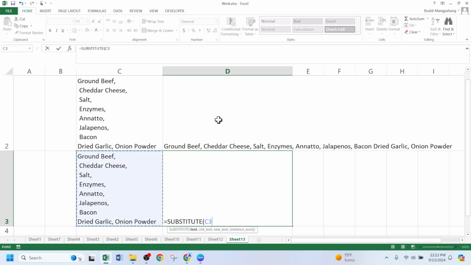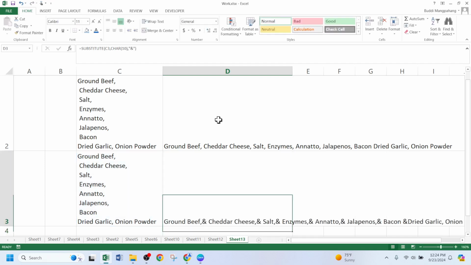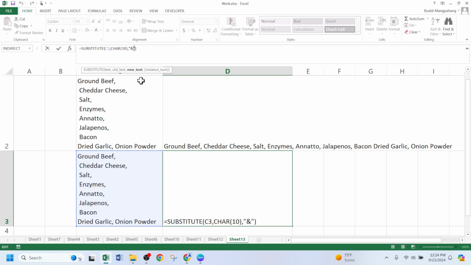Using SUBSTITUTE, type SUBSTITUTE, and then select the cells, and then for the line break you need to type CHAR(10), or you can type CHAR(13), and a comma. If you want to replace it with any symbol or anything, you can type it inside the inverted commas. In this case I'm going to put the in-person, close parenthesis. There you go. Now if you don't want to put any symbols or anything, you can just remove that ampersand and then hit enter.